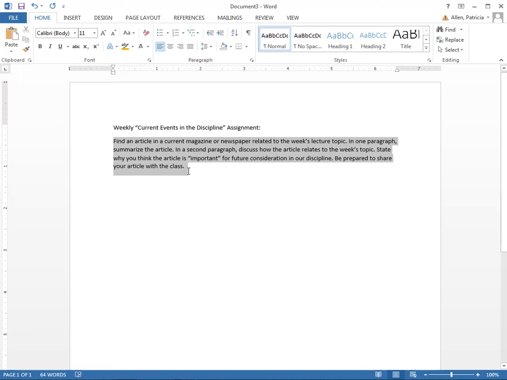Find an article in a current magazine or newspaper related to the week's lecture topic. In one paragraph, summarize the article. In a second paragraph, discuss how the article relates to the week's topic. State why you think the article is important for future consideration in our discipline. Be prepared to share your article with the class.